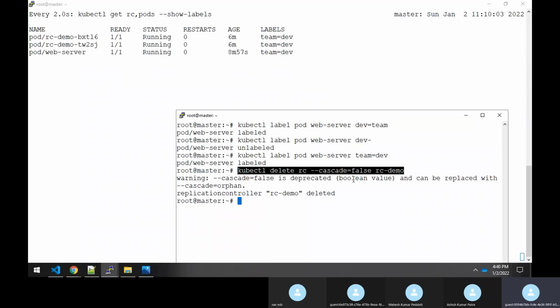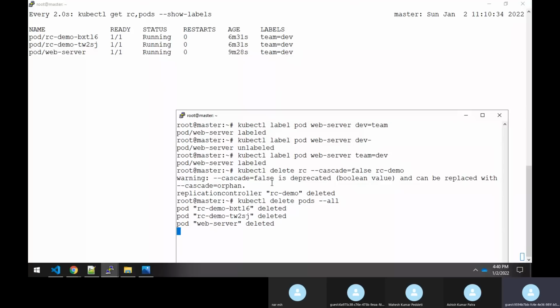This is one of the interview questions they will ask. You want to remove the replication controller, but the pods which are running under it should not be removed. How to do that? You have to say kubectl delete replication controller hyphen hyphen cascade is equal to false, and later specify the replication controller name. Clear, sir? Now you could see that it is running. If you want to remove all the pods, you can say kubectl delete pods hyphen hyphen all. It will remove all the pods.